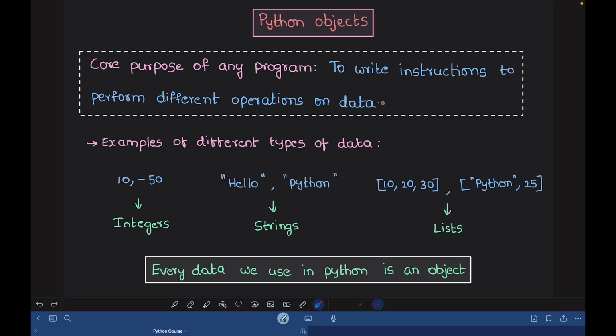Now the data we use in Python can be of different types. Some of the examples are integers. For example, here 10 and -50, these are integers. And then we have strings. When we enclose something inside single quotes or double quotes, these are considered as strings.